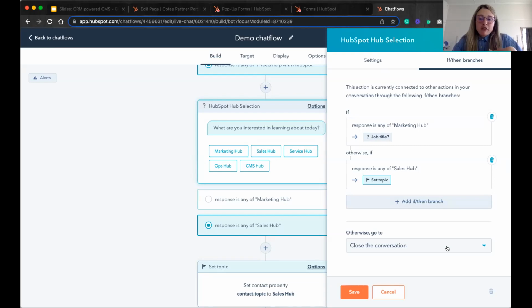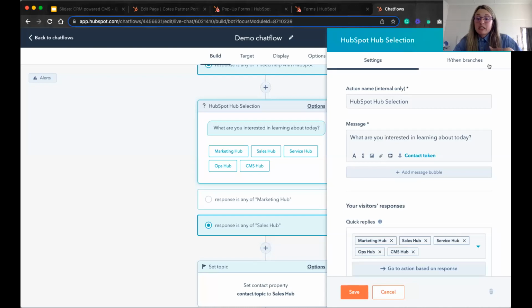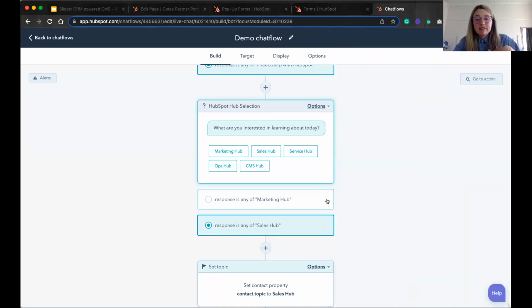So the chat flow, there's a lot that you can do in here. There's a lot of different things that you can select from. And the if-then branches can basically go into infinity. You can add as many combinations, variations, add steps in between. It's quite elaborate in what you are able to achieve with the chat flow. Brilliant. Thank you very much.